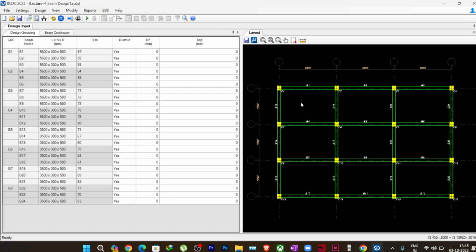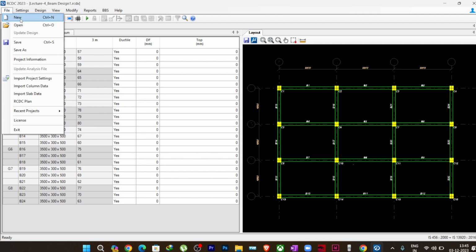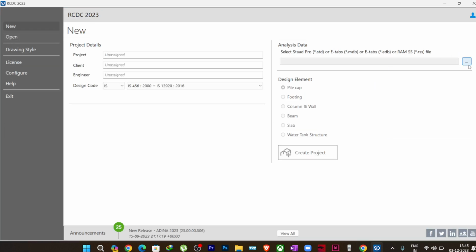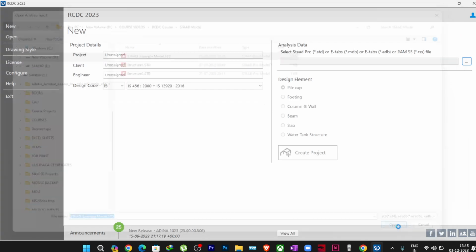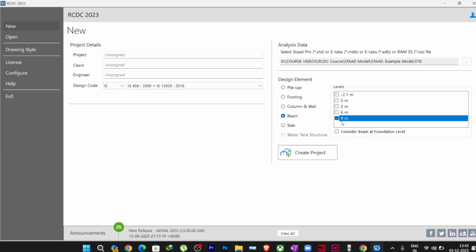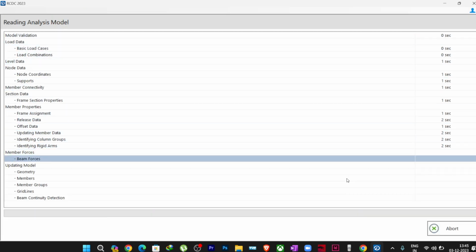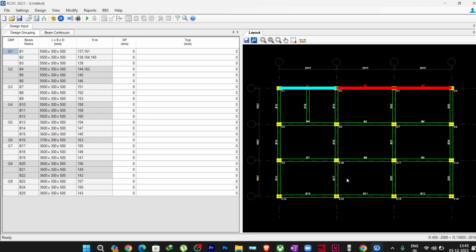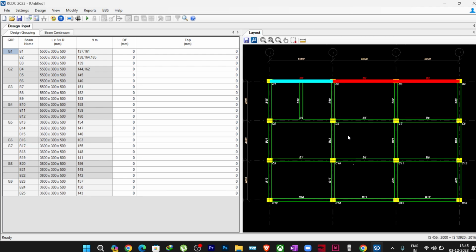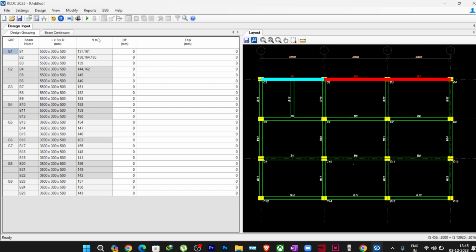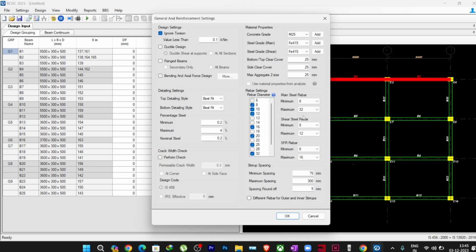What I'm going to show is, if I take another floor of this particular project, what will happen? I'll go to file and new, and here I will import my STAAD model, suppose. And for beam, I'll take this 9 meter level. I'll click on create project. So it will read and fetch the information from the analysis file. So you can see this is the 9 meter level floor plan, and these are the beams. Now, if you go to settings, general and reinforcement, you can see these settings are not similar to the previous one because we have not made any settings. We have not changed anything. These are the default settings that are coming up.